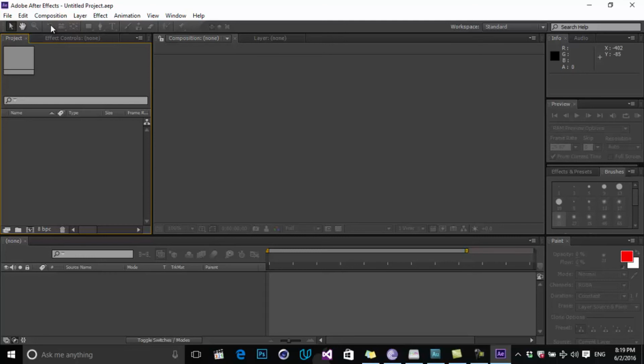In here we have the project panel, and in the project panel all the footage that you will import from your computer to After Effects is located in here. And you can import it, you can create a folder for them, delete them, and this kind of stuff.